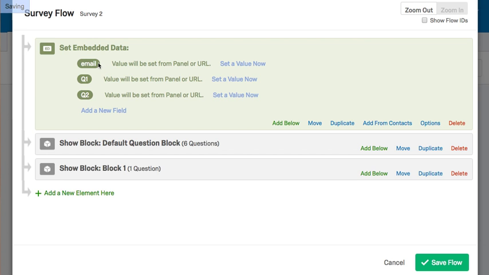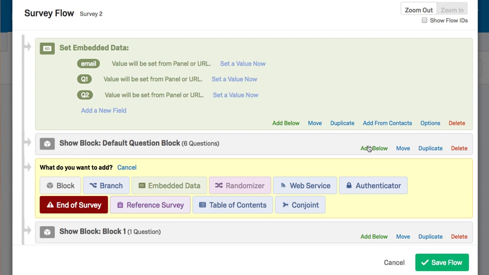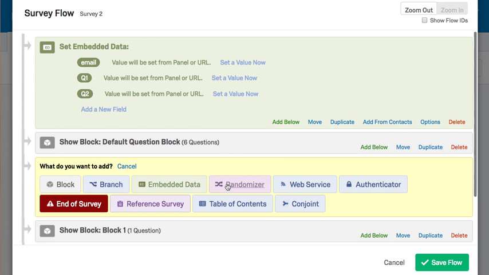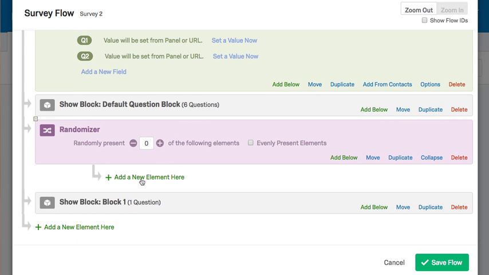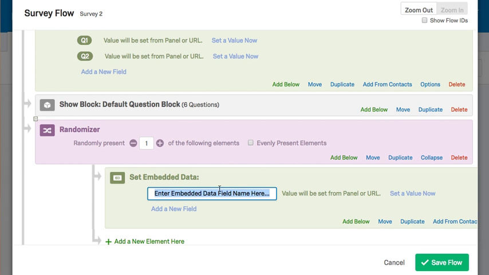So to do that, I would go into survey flow. I would go directly below the block of questions that contains the question whose answer I might use. So I'd go to add below. I would use a randomizer. Then inside here, I would add a new element and it would be an embedded data field. And I would call this answer, just as an example. You can call this whatever you want.